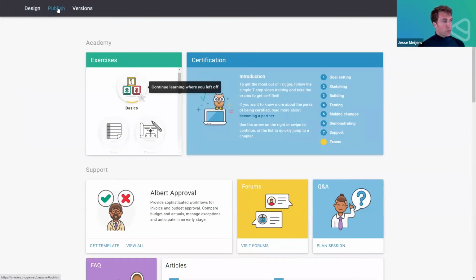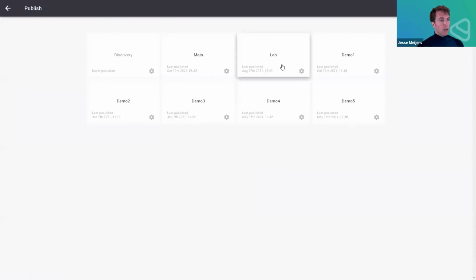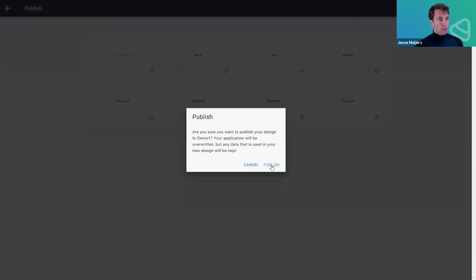So we're going to click publish. Publish. Now, I have a lot of environments here that I can publish to, but normally if you have a starter account, you have at least a lab. If you have a commercial account, you have main, and I have a lot of demos because I give a lot of demos. I'm going to publish it here to demo 1.